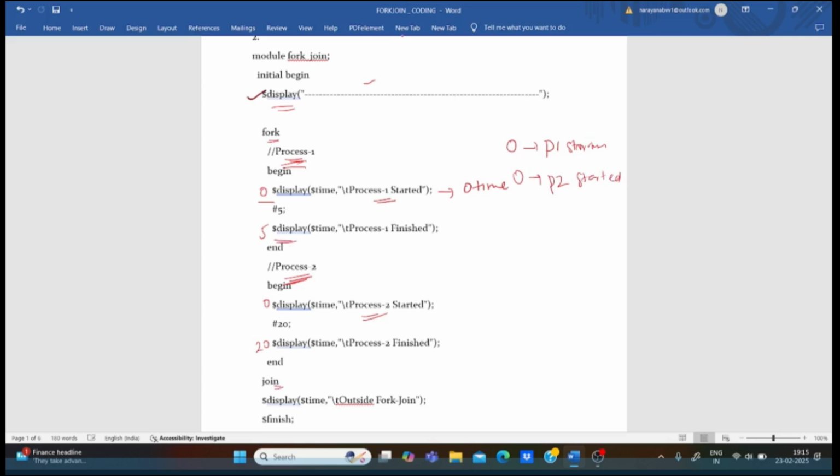And then after 5 time units, process 1 will be finished. So this entire process is completed at 5 time units of delay. Then what happens? Until all the statements within the fork join are executed, the simulator won't come out of this fork join block. So again, at 20 time units, process 2 will be finished.